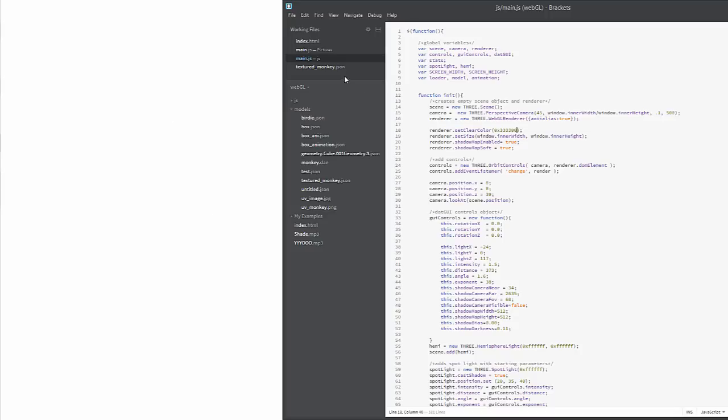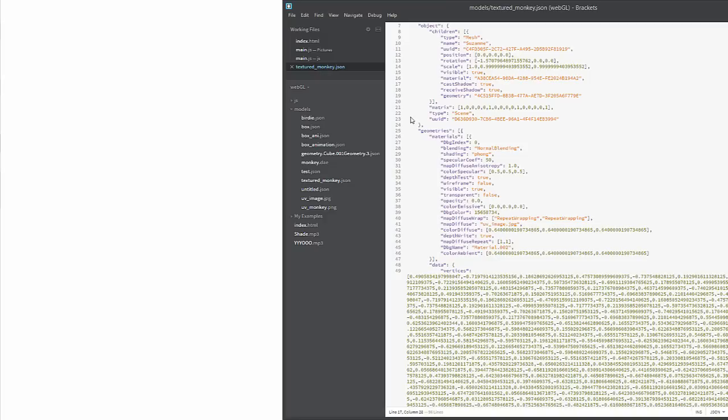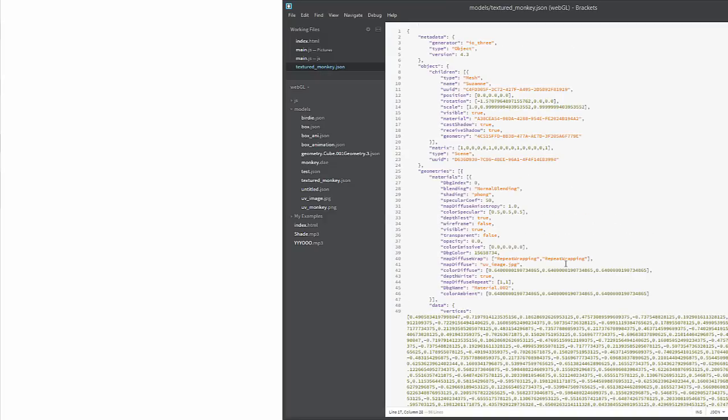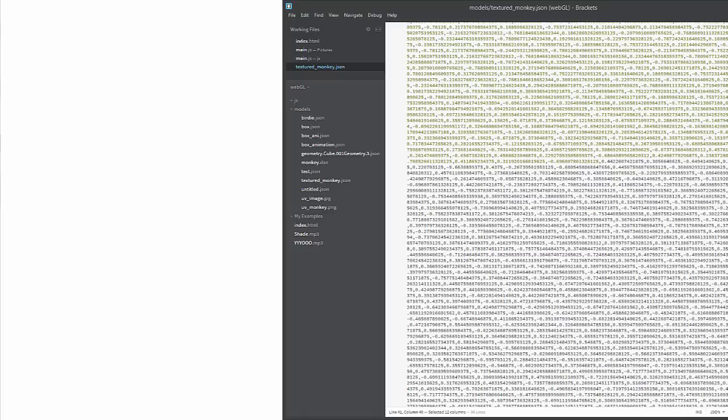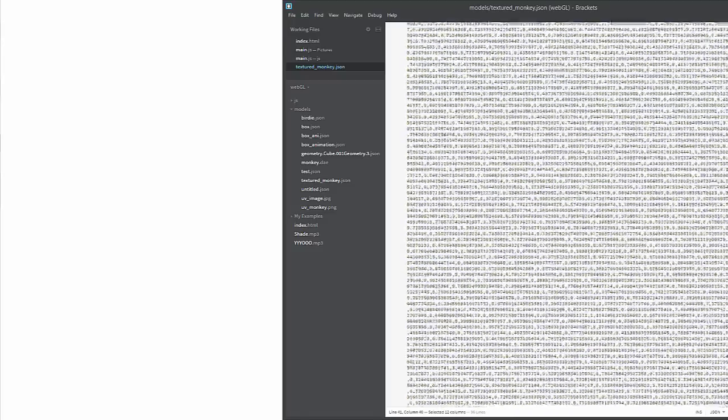Okay, let's minimize that. I'm going to come back over to brackets. And I'm going to open up that JSON file to make sure everything's kosher with it. Okay, so what do we have here? Should be a map diffuse that actually specifies the, here it is. Alright, so that's going to call our image right there. And then we have our vertices right here. The big blob of them, there's a lot.